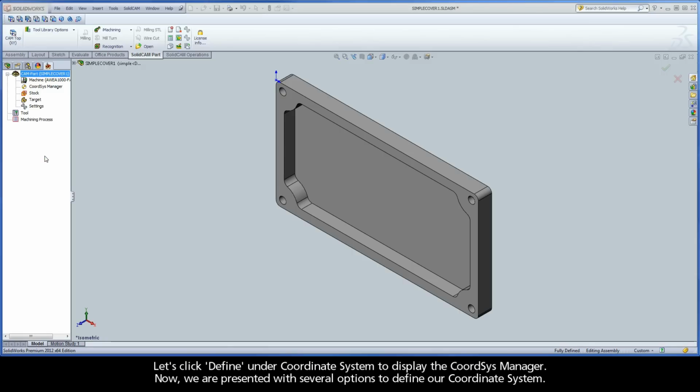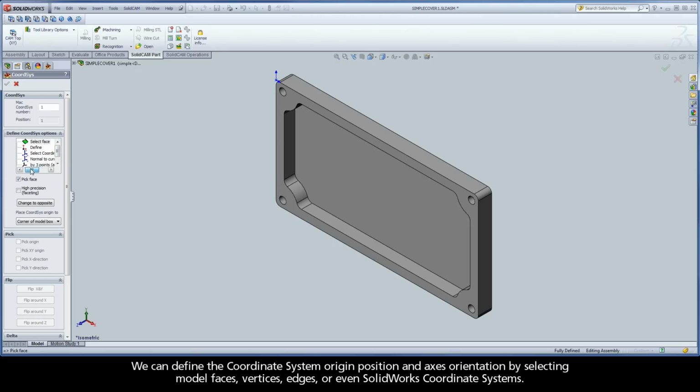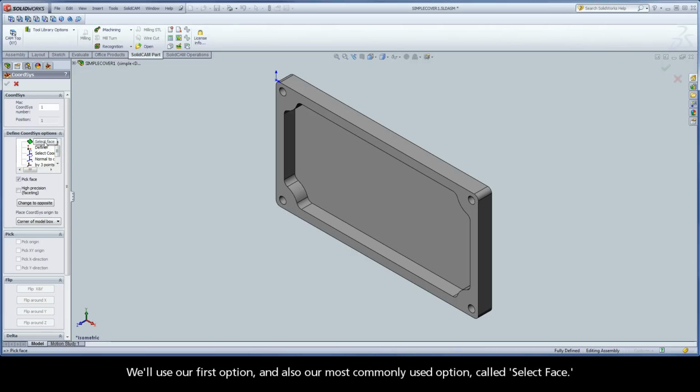Let's click Define under Coordinate System to display the Coordsys Manager. Now, we are presented with several options to define our coordinate system. We can define the coordinate system origin position and axes orientation by selecting model faces, vertices, edges, or even SolidWorks coordinate systems. We'll use our first option and also our most commonly used option called Select Face.